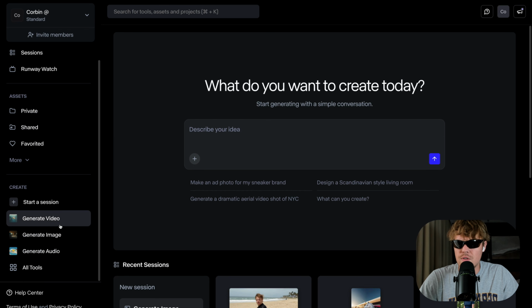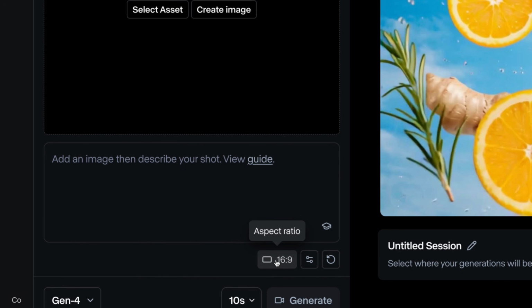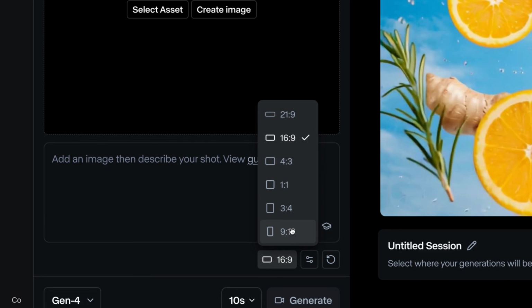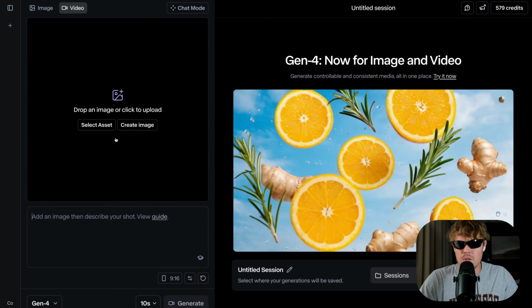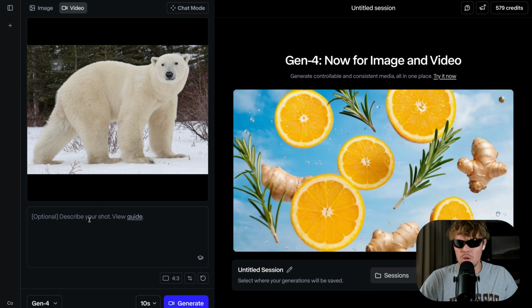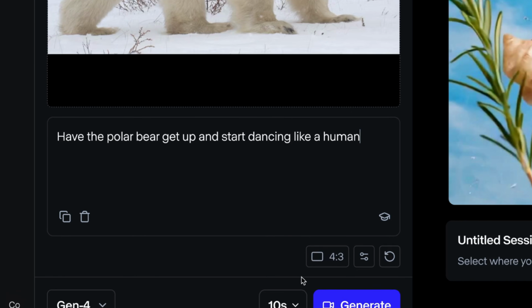So the other major feature here is generate video. What generate video allows you to do is provide a reference image for it to start at, and then it will carry on. When it comes to settings here, we simply have the option of aspect ratio. So maybe we want to make a TikTok by 9:16, the length of the video. So we'll go with 10 seconds here, and then whatever the reference image is. So we can say select asset or create an image. So if I grab this image of a polar bear here, let's try something. So we can try have the polar bear get up and start dancing like a human and hit generate.